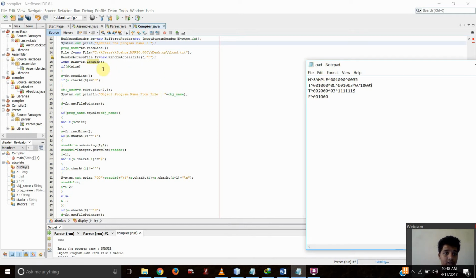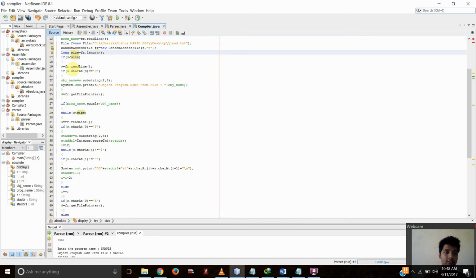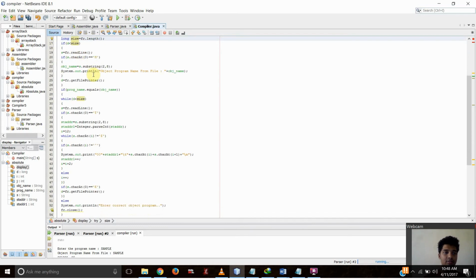So moving on, the length of this file is put into a long variable called size, and then we compare it with 0. If size is greater than 0 only, then we can move forward. So then we check for various fields.